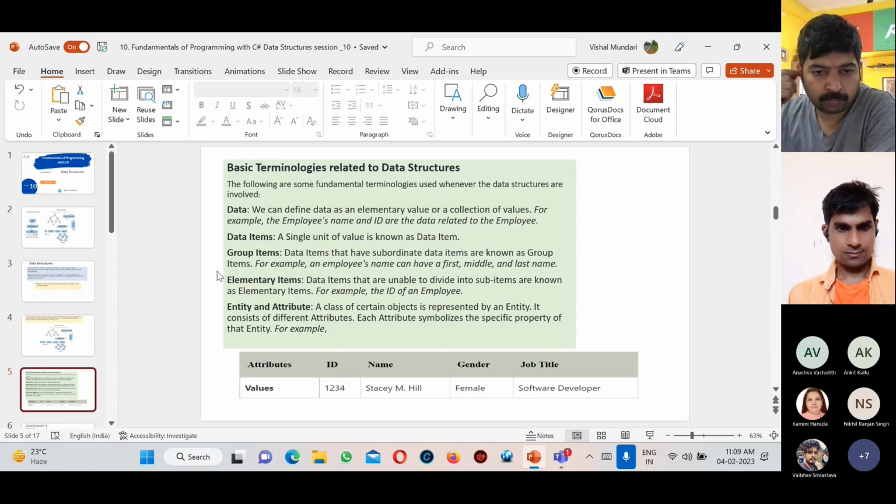So before going further, we have to know some basic terminologies in relation to data structures. The first terminology would be data. We have talked about this. We can define data as an elementary value or a collection of values. For example, employee name and ID are all single data.